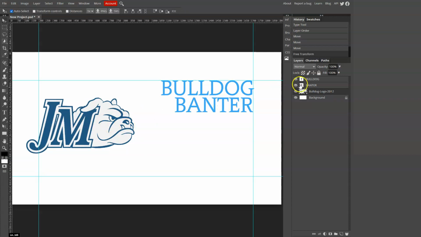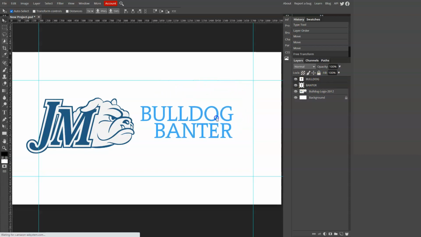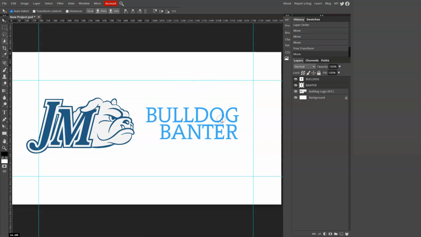Bulldog Banter, here's another trick for you. I can move both of those objects at the same time if I hold down Control and click to select both the layers, and now they will both move because they're both selected. And I'm already shaping up a logo that's okay, going the right direction. If I want to deselect, I can Control click one of those things. Or I can just click outside and click the object that I want.